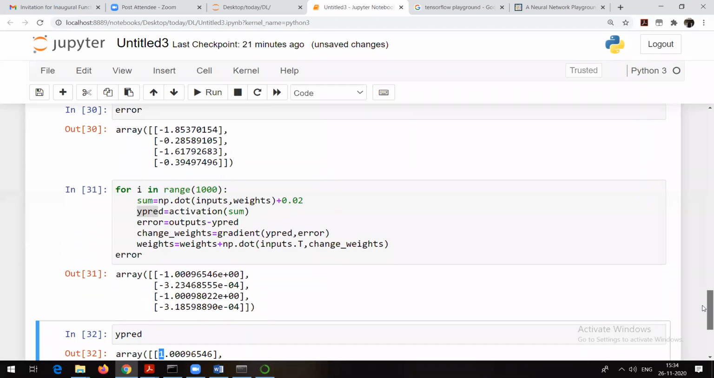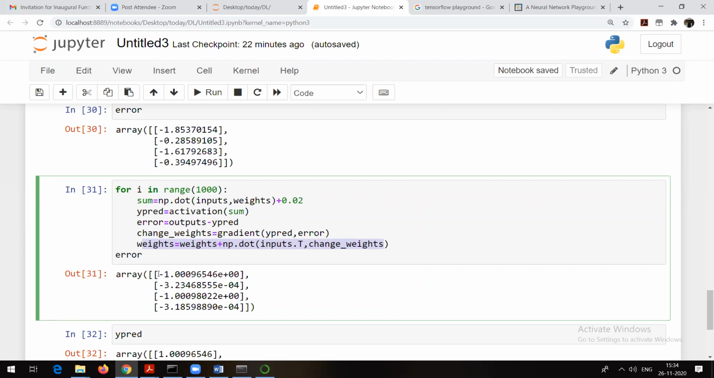Okay. For i in range of 1000, we calculated the sum. That is right. np.dot of inputs, weights. This is right. And 0.02 is the bias. This is what we are talking about, right? Y prediction we are calculating for the activation of the sum. The error is nothing but output minus Y prediction. This is correct. And change weights is equal to the gradient of Y prediction, error. And weights is equal to weights plus np.dot, a dot product between the transpose of inputs and change weights. And finally we are getting the error like this.